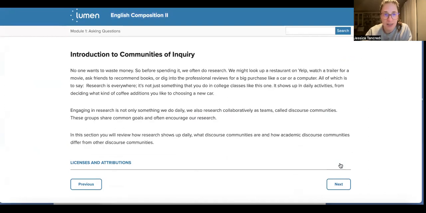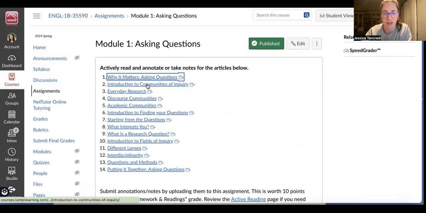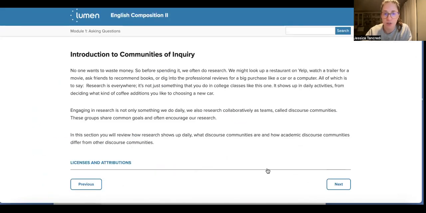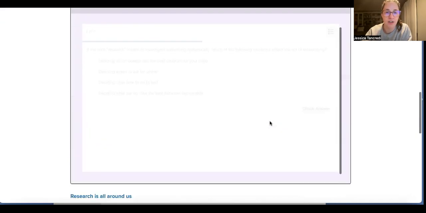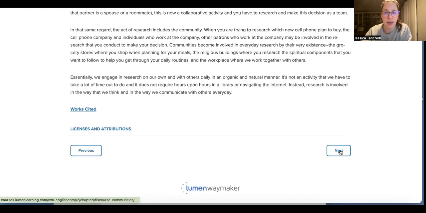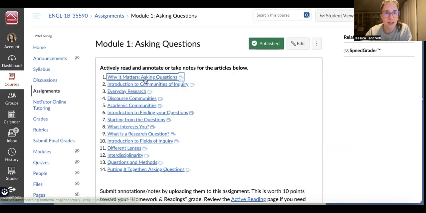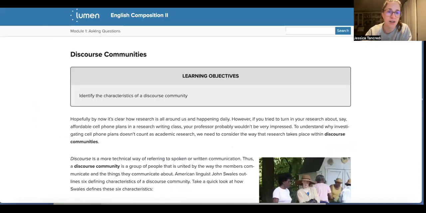You can click next, and that will take you to the next article that's listed there, but you need to make sure, sometimes I don't include all of the articles in a module, so make sure that the title of the article here aligns with the next topic article in the assignment. So again, super short. And then you'll get some longer ones. So everyday research, a little bit longer. And click next. Everyday research, yes, that's one. Discourse communities, and so on.